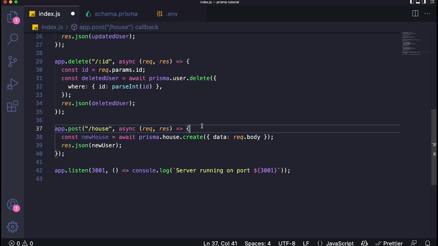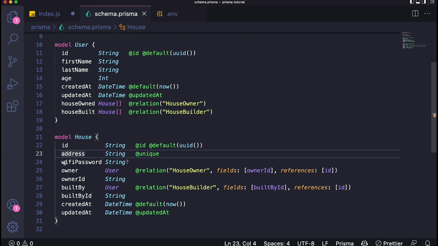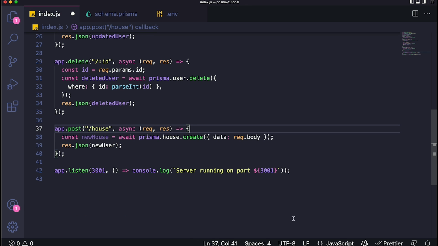We're going to pass in first the address, the Wi-Fi password, in case we want to pass that in, the owner ID, and the built by ID. So we're assuming we're passing that in. So this over here should technically work just like this.